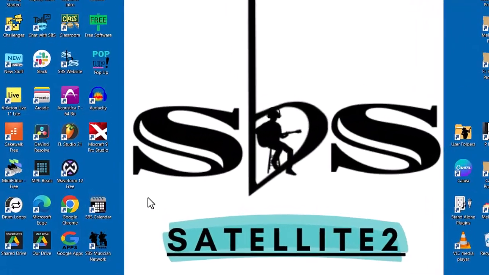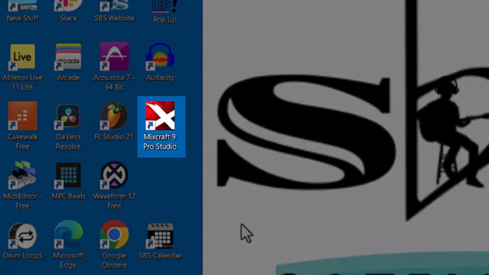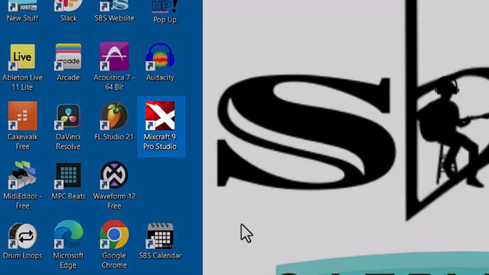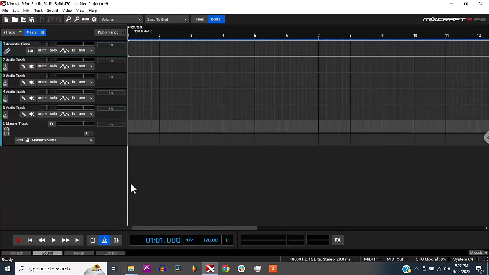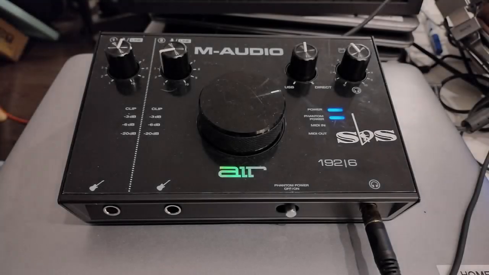Open Mixcraft 9 Pro Studio directly from the desktop. It should be located on the left-hand side of the screen, and once it's opened, it'll look something like this. The laptop or computer that you're using should already have an interface connected to it.